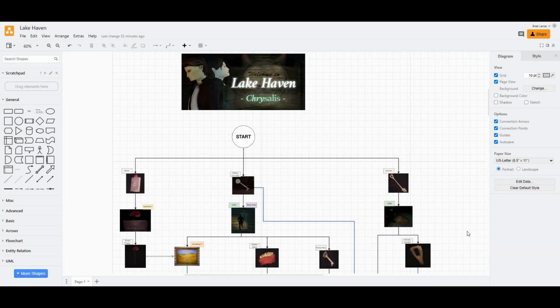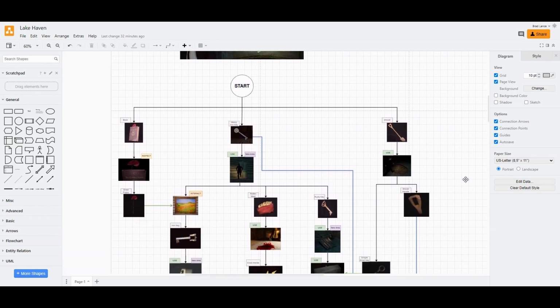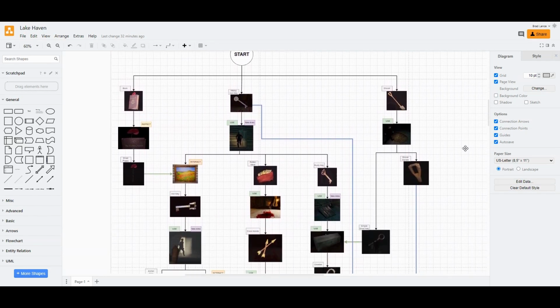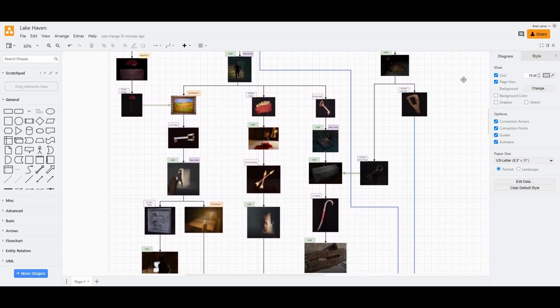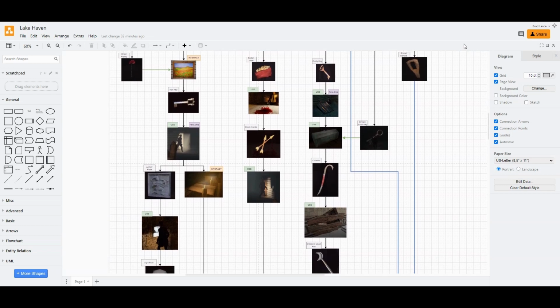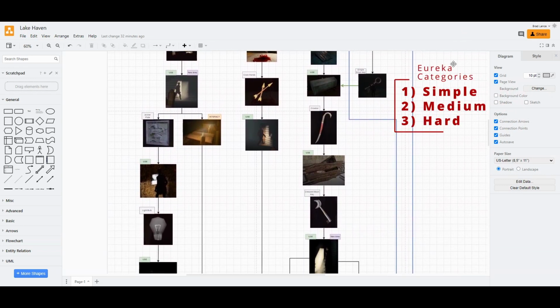Let's take a deeper look into Lake Haven's Eureka moments in the flowchart I've made. You can find this flowchart in the video description below. After exploring this flowchart, I've separated each Eureka moment into 3 separate categories: simple, medium, and hard.